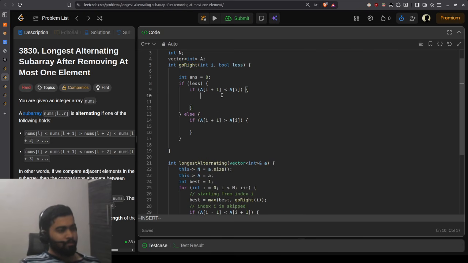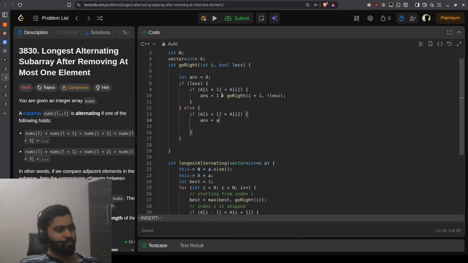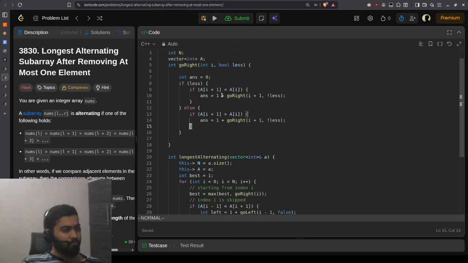So if this is the case, answer is 1 plus go right I plus 1, and the sign is flipped now. And these cases are mutually exclusive, so I don't need to maximize or apply any aggregate function on this. So that should be taken care of.